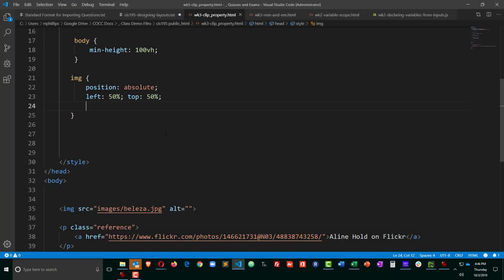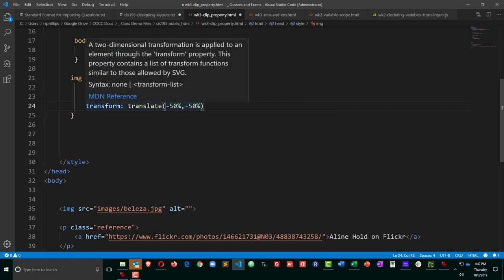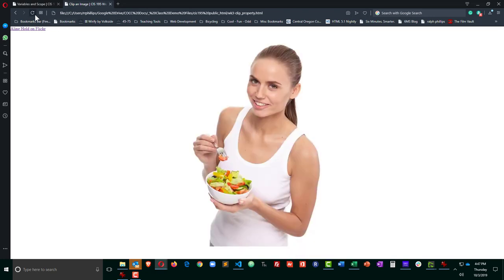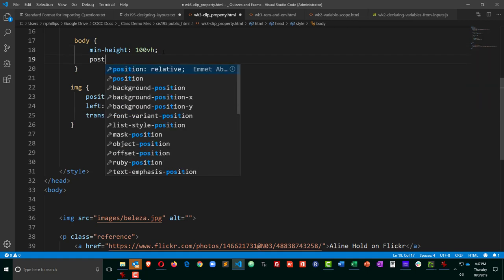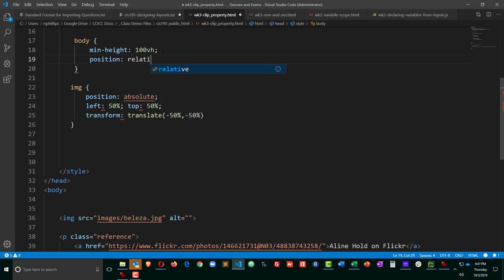So I'm going to take another declaration here: transform translate, -50%, -50%. So basically I'm shifting this image to the left 50% and upward 50%. That's 50% of the image dimensions. So now the image is actually more centered. So now I can actually start to use the clip property. Oh, and since I'm positioning absolute, I could have and probably should do something like position relative for the parent container. It's not going to have any impact here since my body, my parent container, was already sized similar to the display window or the viewport.